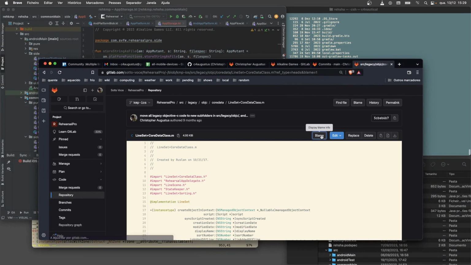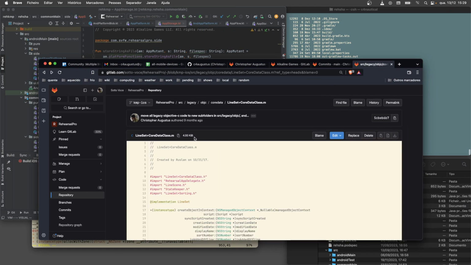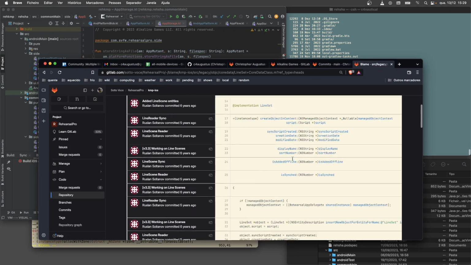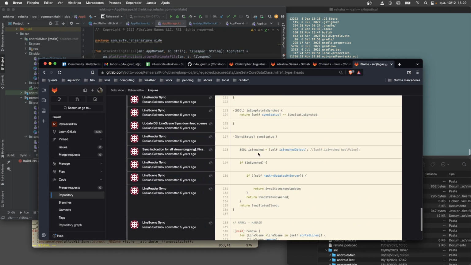All right, try again. Blame. Oh, I gotta press blame up here. Why are there two buttons? Does GitLab have two sets of buttons? Blame, display blame info. Huh. I don't get it. Anyway, there it is right there.